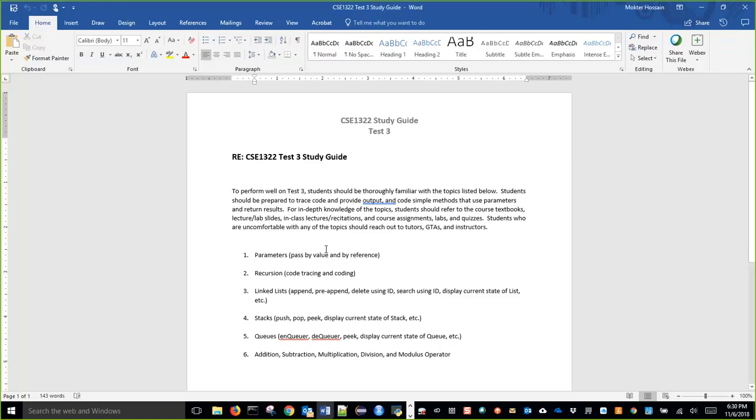Although some students are taking the C sharp class and some are taking the Java class, you need to understand the difference between call by value and call by reference. I discussed those in lectures, so remember them, and if needed, go back to the lecture videos. Java always works with call by value, and C sharp works with call by value and call by reference. In order to use call by reference, we use the ref keyword.